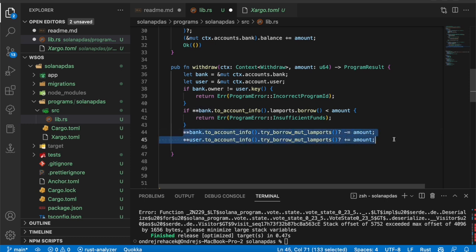These functions obviously only work when there is, because we're trying to borrow the lamports, so we need to be sure that there are enough lamports in our bank account before we are actually borrowing them. And we are making sure by creating this if statement before it, where we are making sure that the amount that the user is trying to withdraw is present in our PDA. And after that, we're pretty much done with the execution, and we can tell Solana runtime that the execution went successfully.